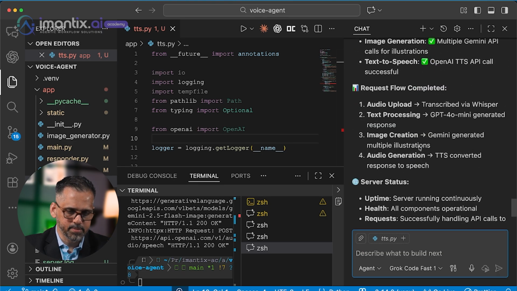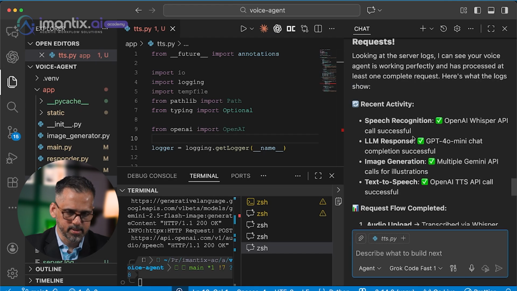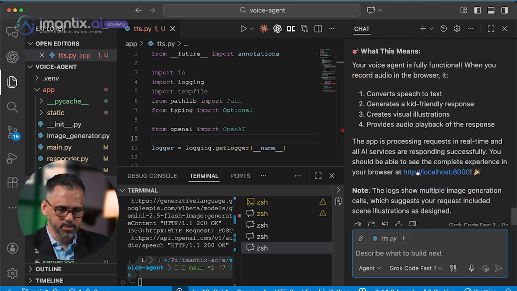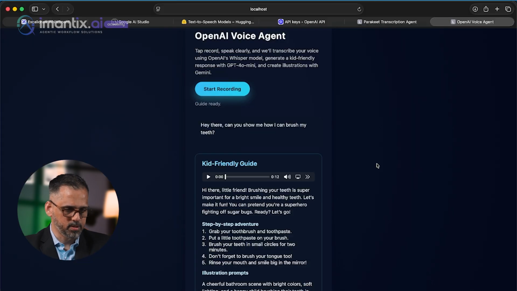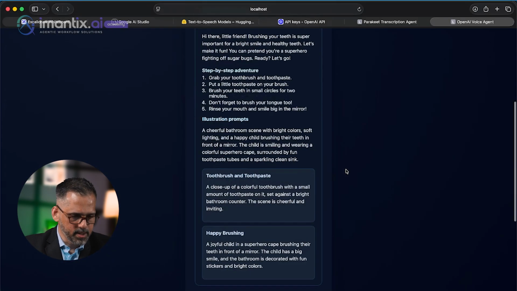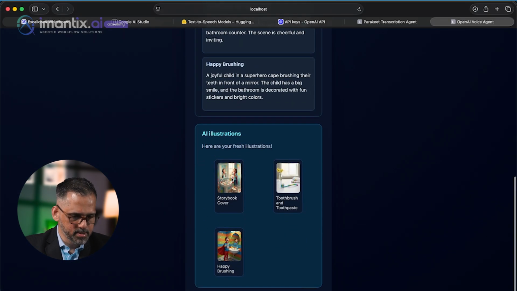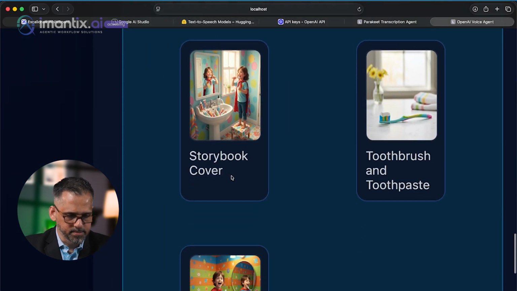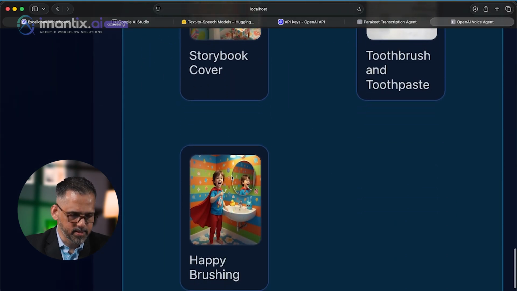Okay, so it says the app is actively processing your request. It has done the speech recognition. It has got a response. It is doing image generation, and it has even completed the TTS, which is the text to speech module. Let's see now. So we have images generated. Let's have a closer look at the images. Yeah, these are interesting. Great.